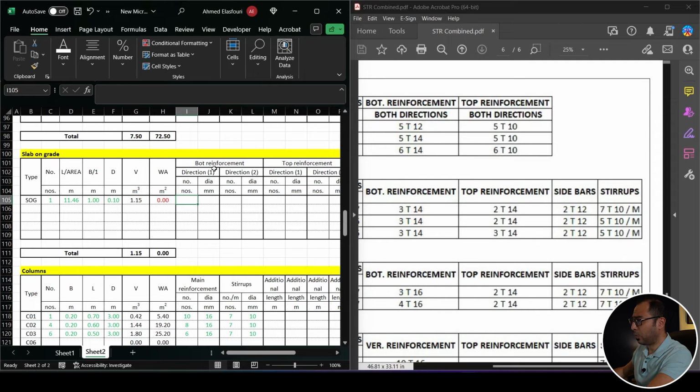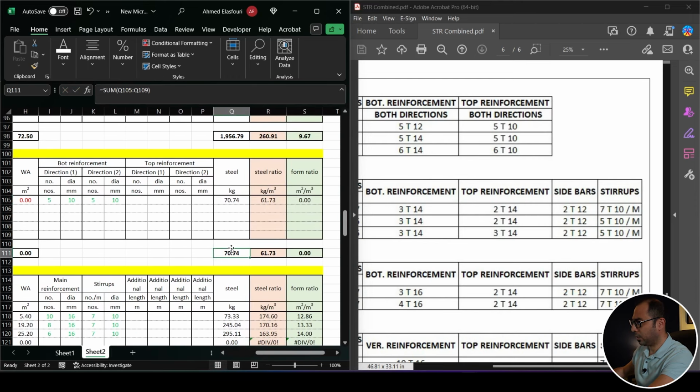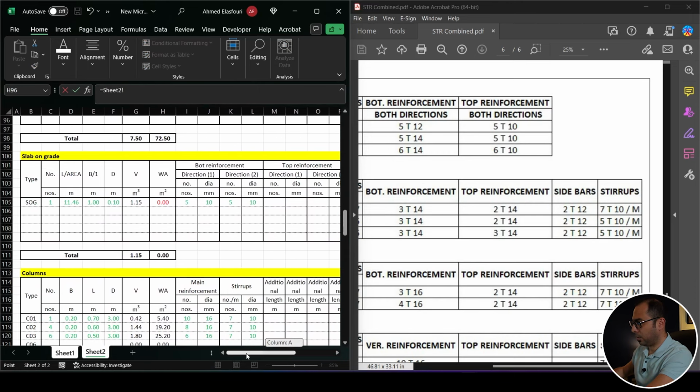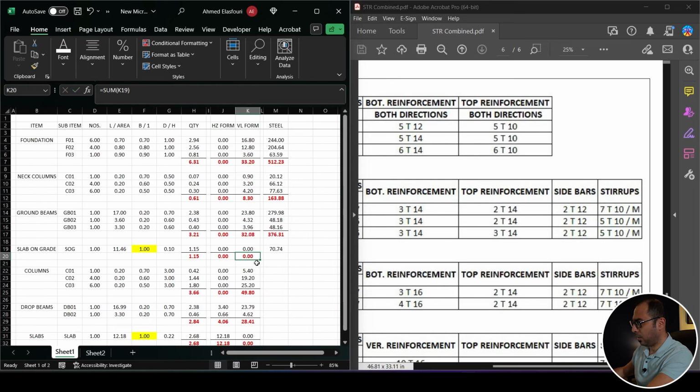And for the reinforcement, I don't have any top reinforcement. I have only bottom reinforcement, which is 5 diameter 10 and 5 diameter 10. So the steel reinforcement of the slab on grade is very light, as you can see. So I'll just say equal to this value, which is 70 here. And I'll take the same submission that I used before.